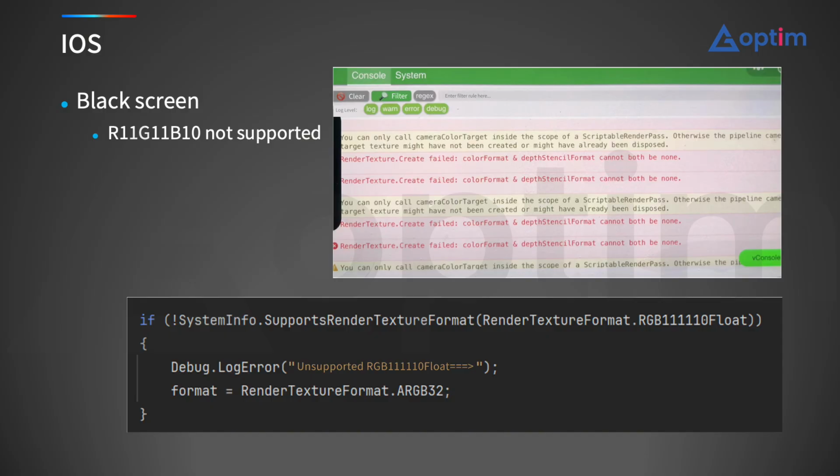That led us to suspect that the issue might be related to the lack of an alpha channel in R11G11B10. So we implemented a compatibility check. If the device does not support R11G11B10, fall back to a format with an alpha channel. Later, we discovered that their iPhone 12 was running a somewhat unusual iOS version. That explained why the issue reproduced only on specific devices.